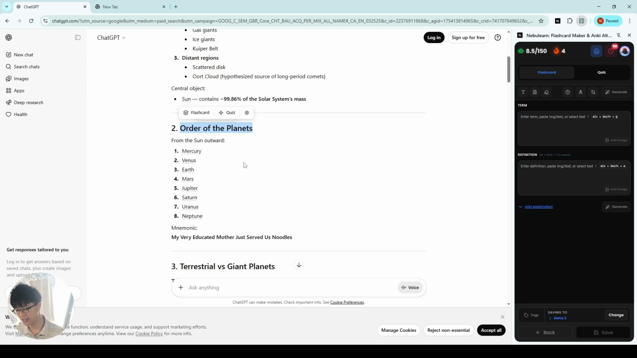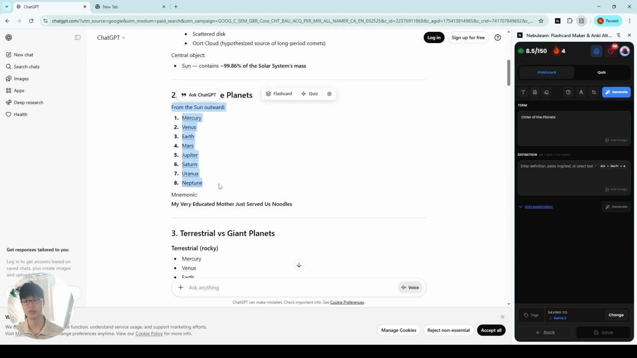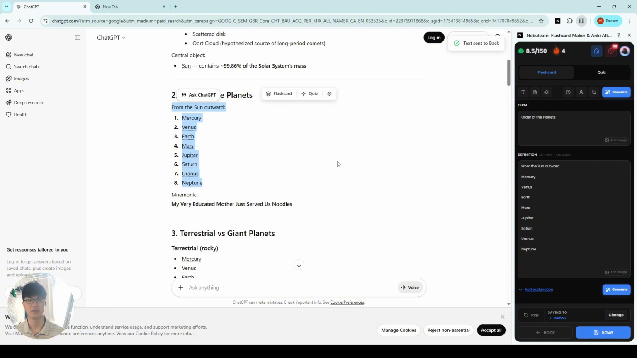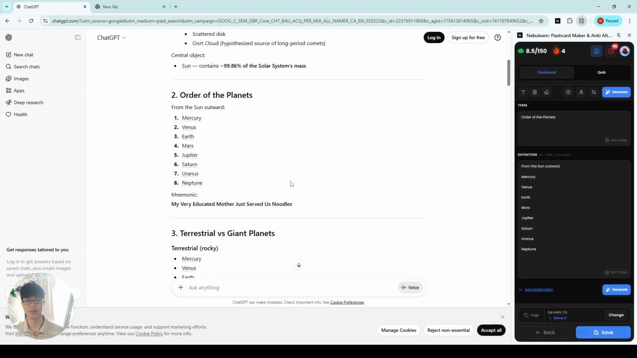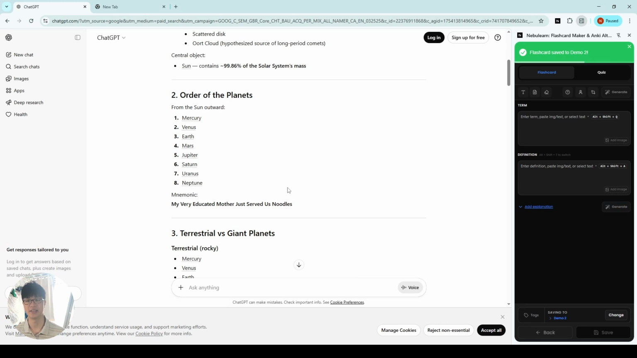So I'll simply highlight it and press Alt-Shift-Q. It sends it to the term. Then for the definition, I want this here. So I'll do Alt-Shift-A. And it sends all the things I highlighted to the definition. And then to save, instead of pressing the save button, I can actually use this keybind, which is Alt-Shift-S. So I can just press Alt-Shift-S and it saves.